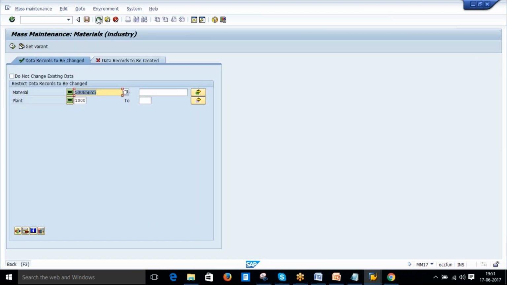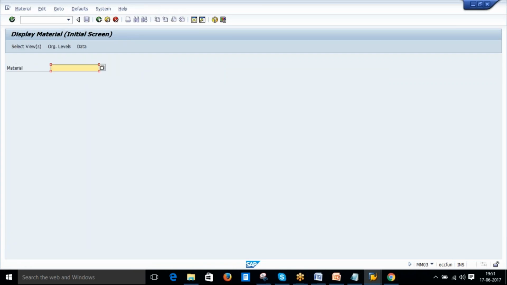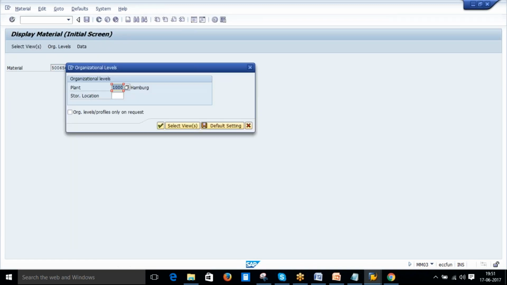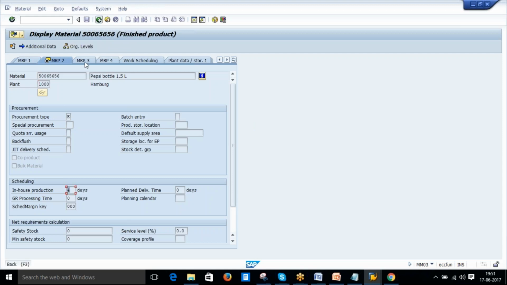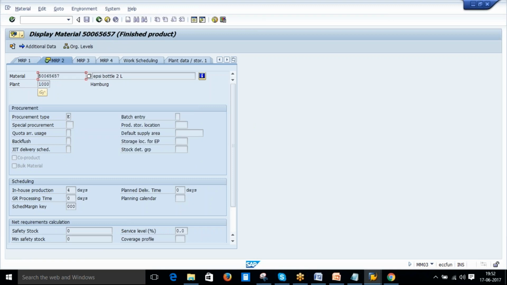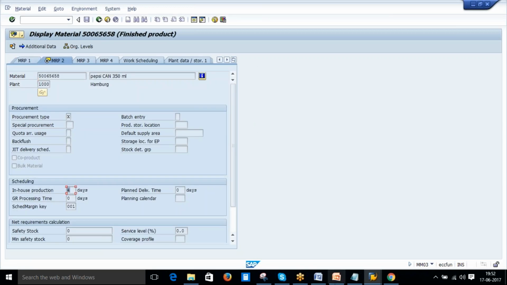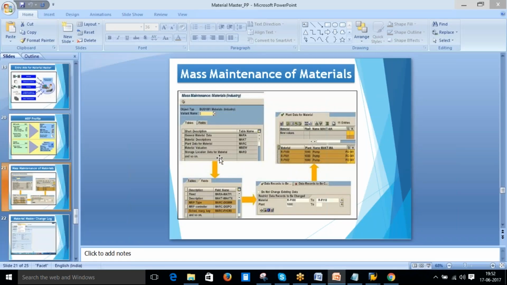Now if you go to MM03, we will see one by one. See, it got changed to 4 days. Now next material, 4 days. It got changed. Now next material, 4 days. It got changed. Now last material. Okay, it got changed, 4 days. So this is how you do mass change. It will make your life easy basically. Mass maintenance of materials.